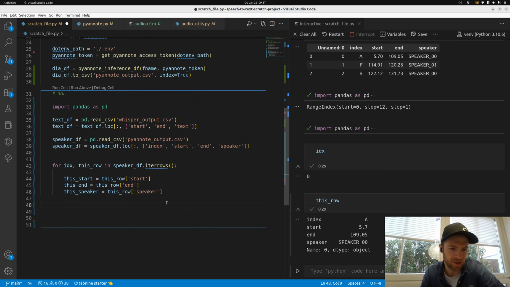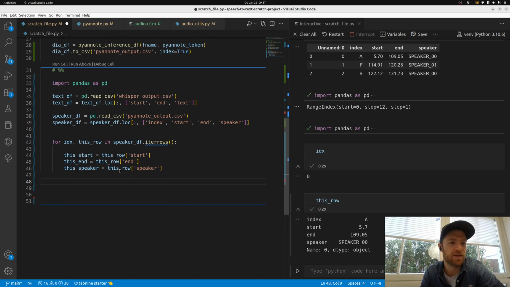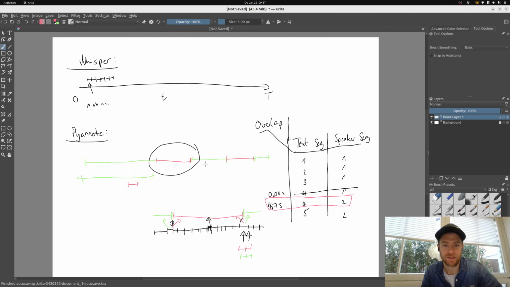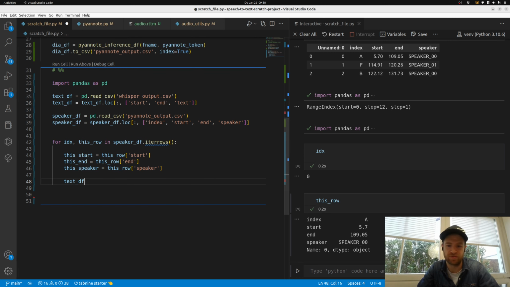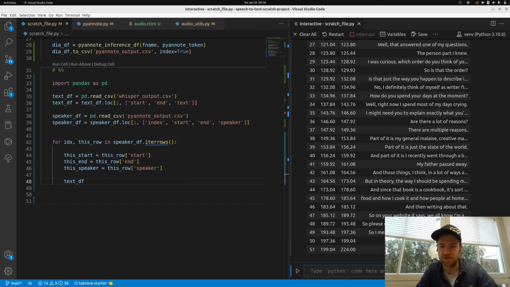And now I need to check for this start and this end which text could be overlapping. Basically, if there is a text, let's look at this text here. If the end point is before the start point of our interval, then there cannot be any overlap. And if the start point is after our end point, then there can be no overlap. So text df. Sorry, I need to always see what I'm coding.